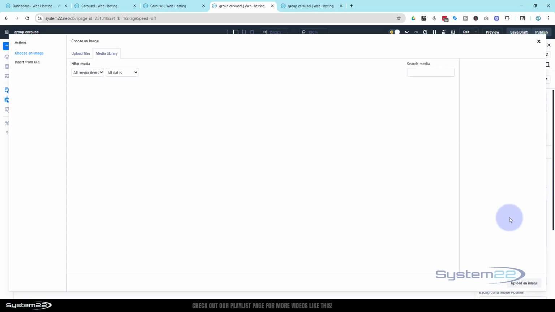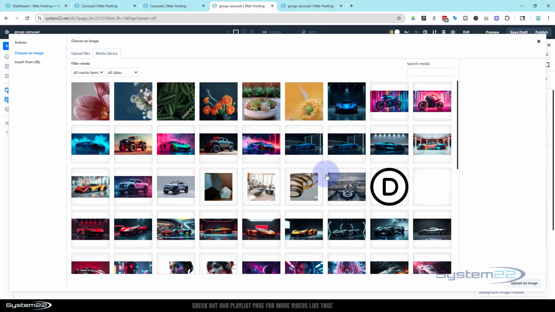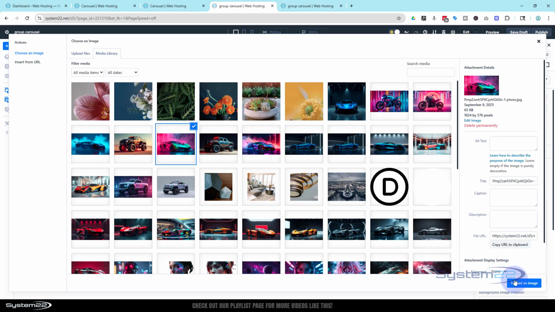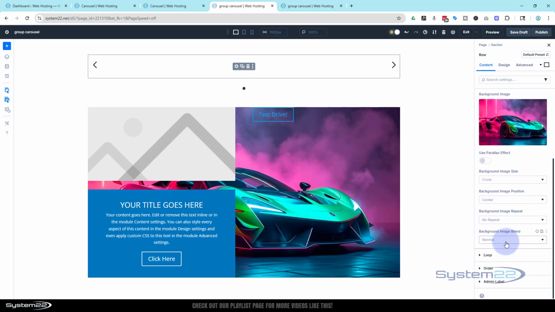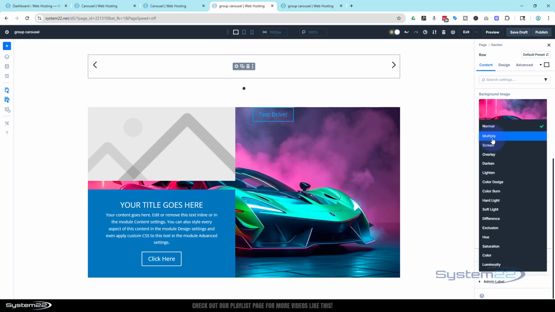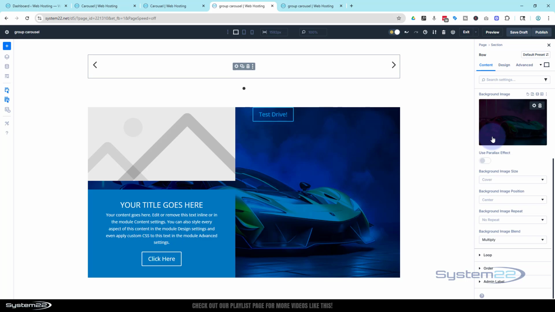I'll hit image, background image. I'll throw in any image for mine for the moment. We're actually going to use a loop and pull in a featured image at the moment. It's going to make everything pretty hard to read with that multicolored image there. So what I'm going to do is blend it with our background image simply by, still on the image tab, rolling down. I'm going to go to background image blend. I'm going to multiply it with the blue by hitting multiply. That way our text and buttons and things will stand out nicely on top of this.